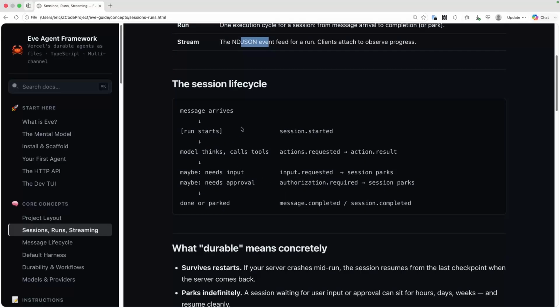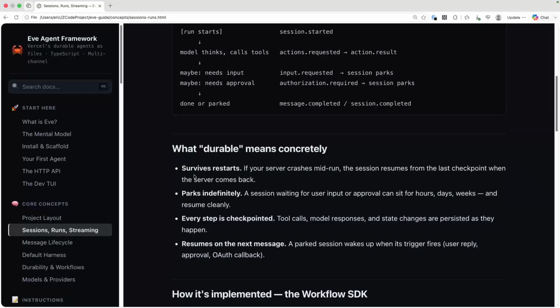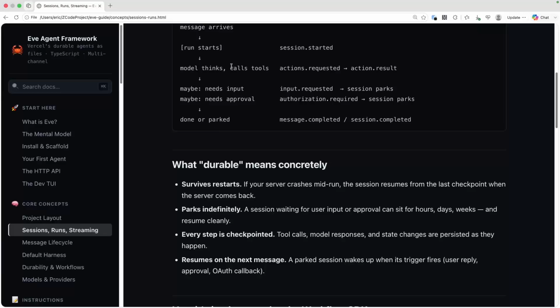So look at the life cycle of a session. When the message arrives, the run starts. The session has started. The model thinks, calls tools, maybe needs input, needs approval, is done or parked. So the session is completed. What durability means is that it survives restarts, and it can park indefinitely. For example, if you have a tool call in between, it's going to park, and every step is checkpointed. That's why it's durable: if you start, call your model, call a tool, and things fail, you can still come back and continue.